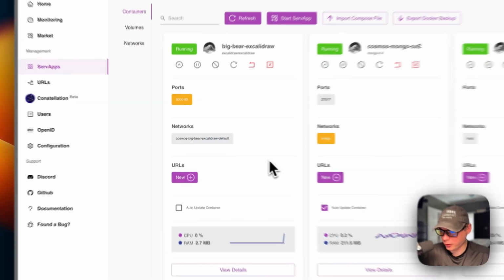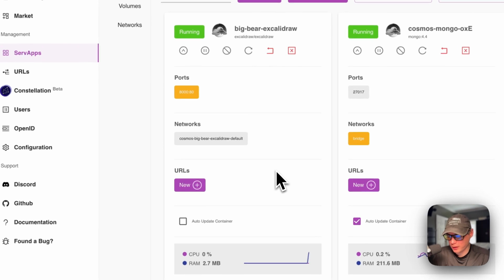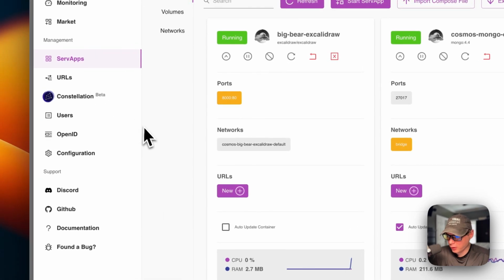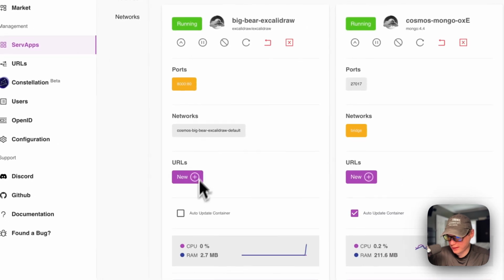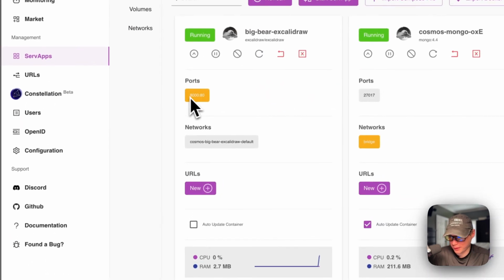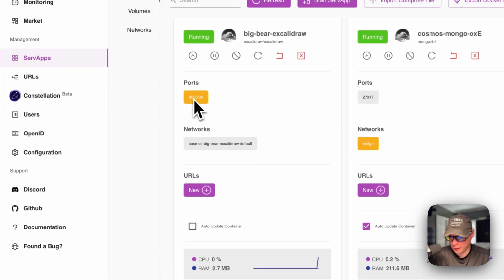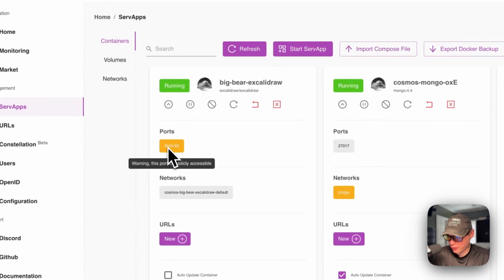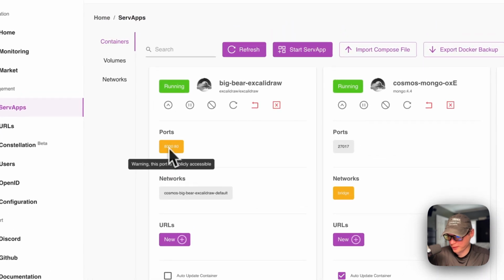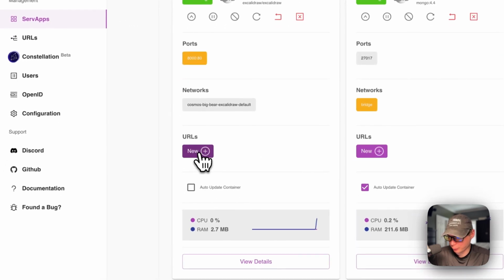So now we're going to need to create the URL because Cosmos Cloud has this awesome function, and it's a proxy. So it's going to proxy into the container instead of the container being directly exposed through the port right here. So you can see it's warning us this port is publicly accessible. That means you can go to the IP address of your Cosmos Cloud and then the 8000 port, and you'll be able to get to this app directly. So we're going to be going through the URLs down here.